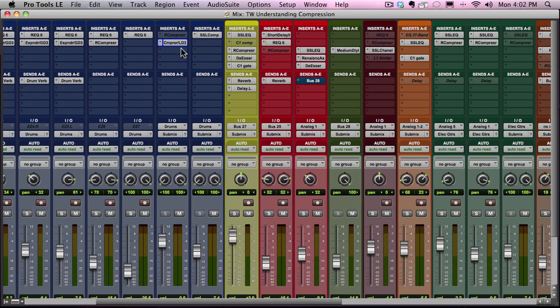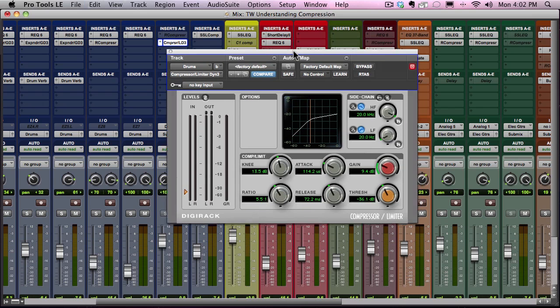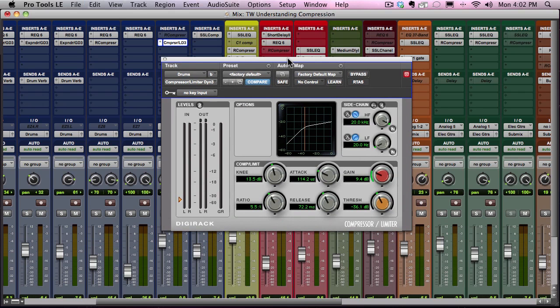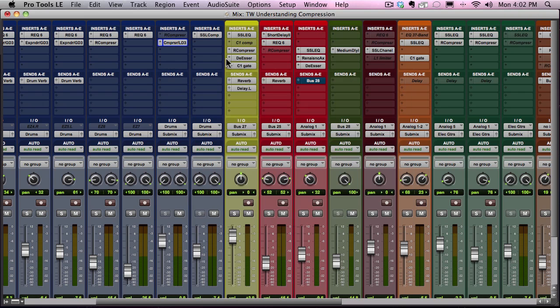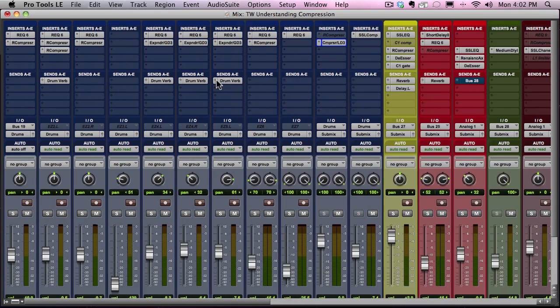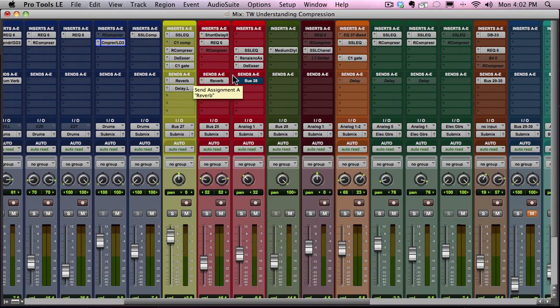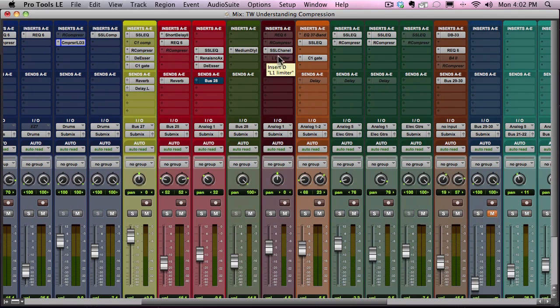Compression is not necessarily the simplest thing. And it's one of those things, if you don't understand it, you almost don't even want to open up a compressor. But compression, as you can see in this mix, I've got a compressor on a lot of these tracks. And they're doing different things. Some are compressing just a little bit, some are compressing a lot more. But it's really helpful to know how to use it and why you would use it, then you can use it with confidence. So let me show you a few different compressors here.